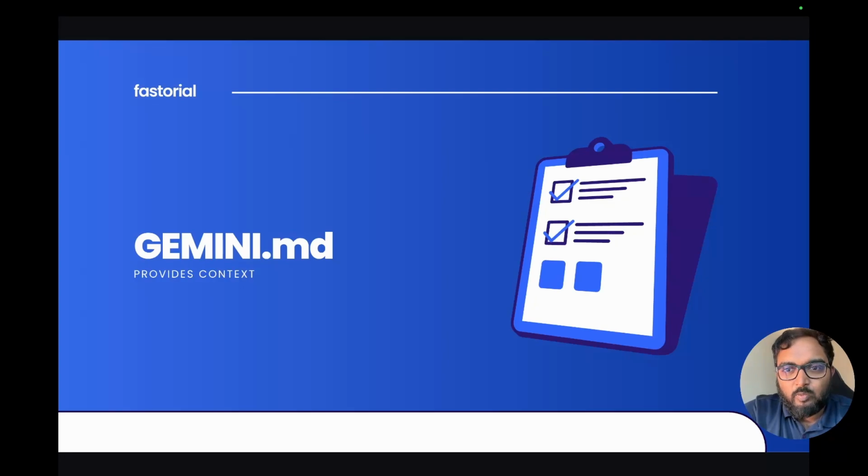Now, let's understand what this Gemini.md file is. This Gemini.md file is like a set of instructions that you give to your Gemini CLI. You can give instructions like what you are going to build, what set of instructions it needs to follow, and things like that. For example, you can add a line saying that you need a unit test case for every line of code that is written, which will make it more robust whenever it modifies or updates any line of code.